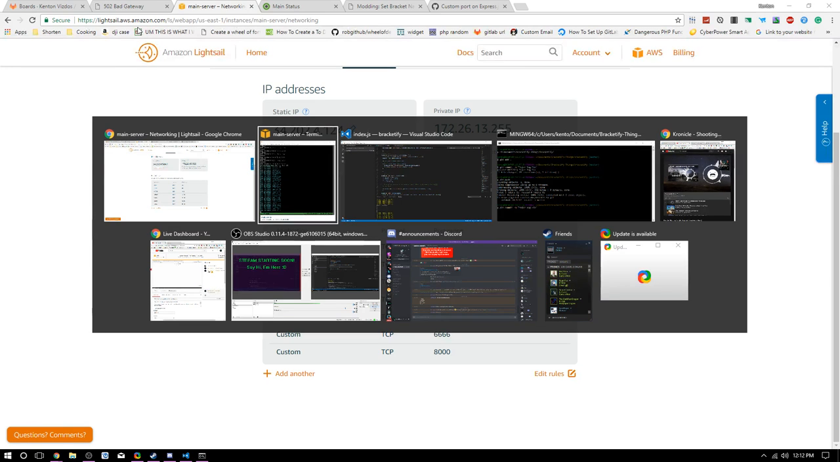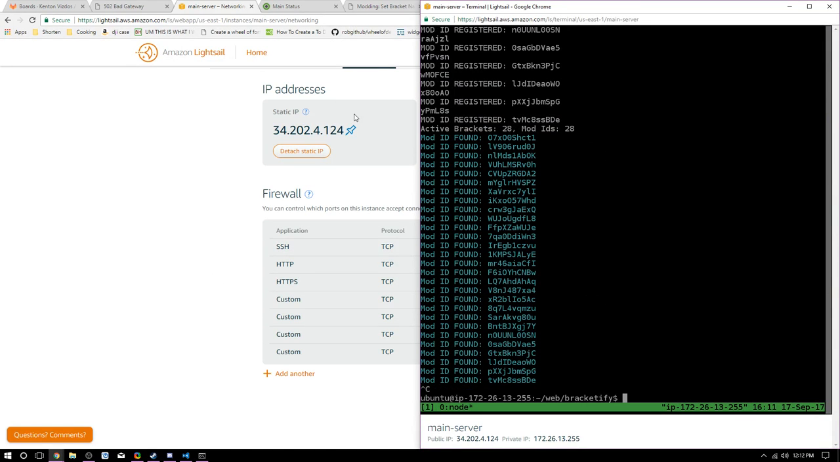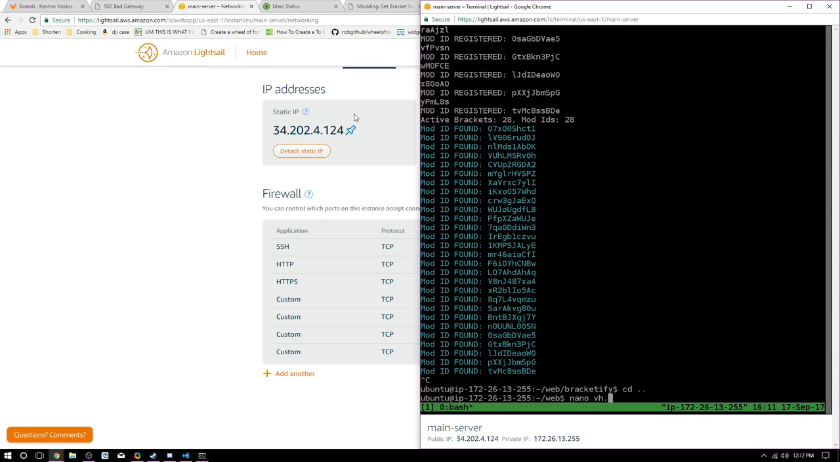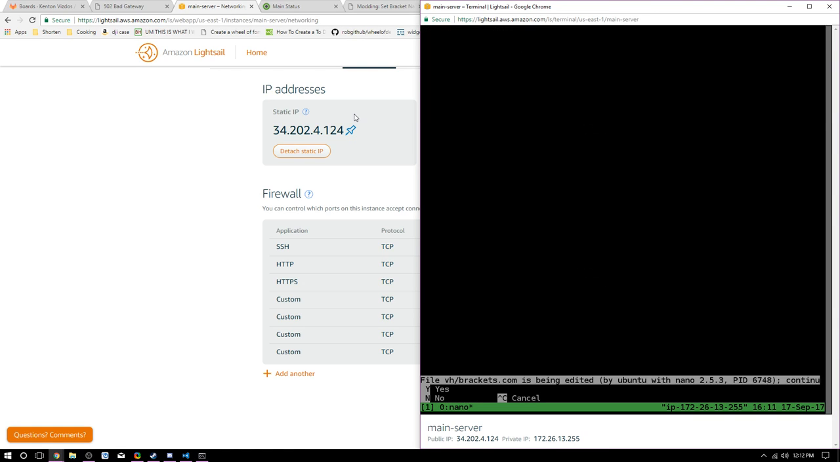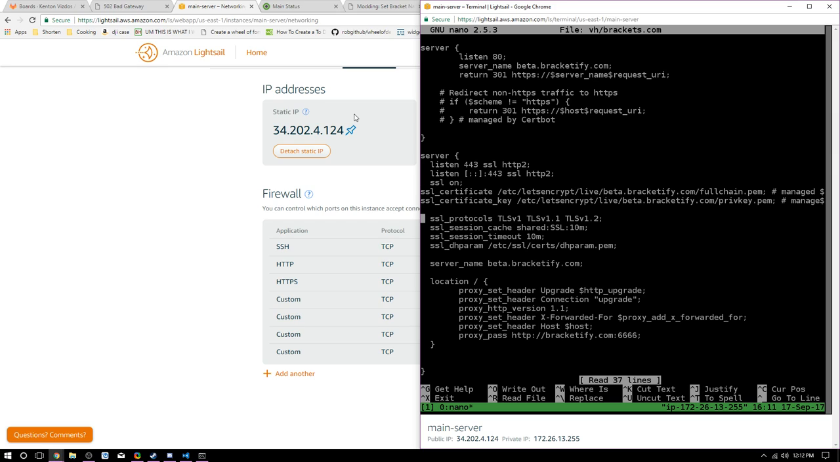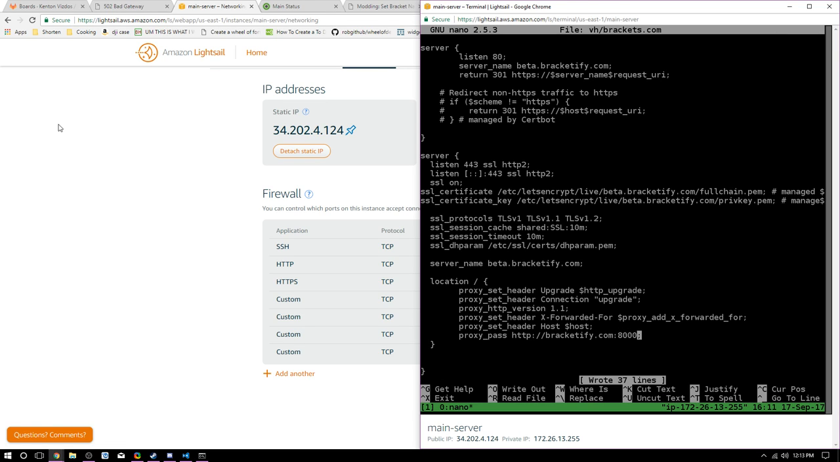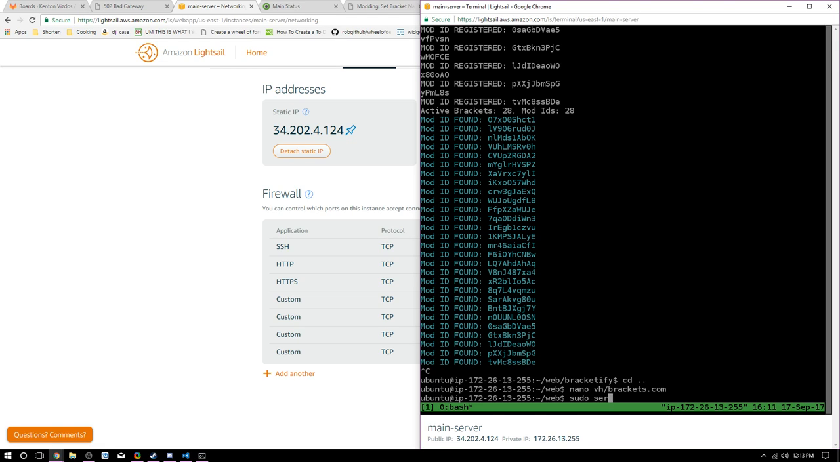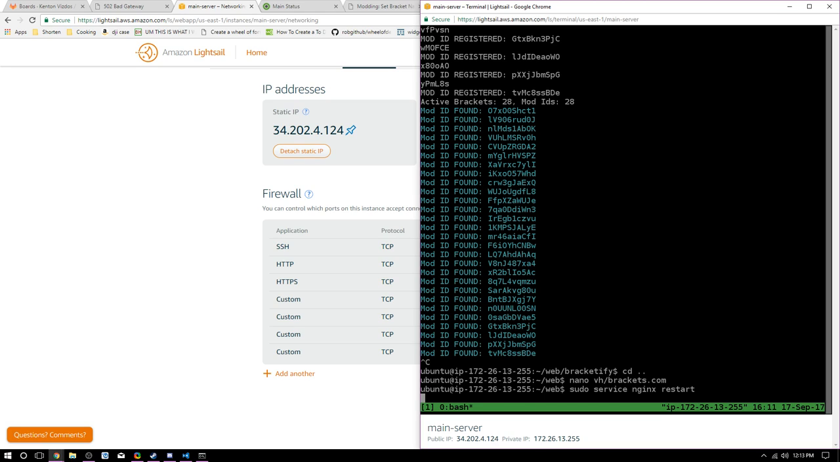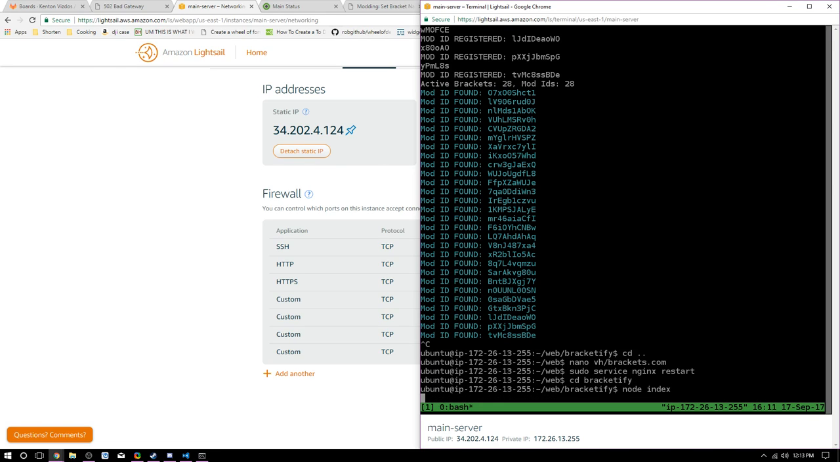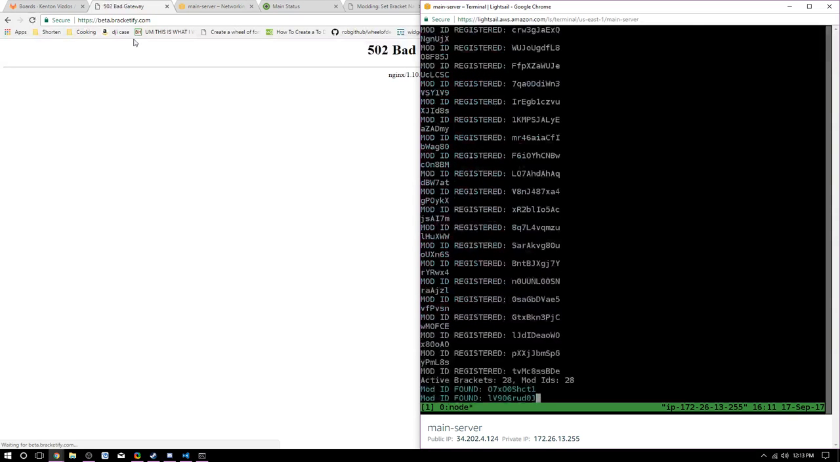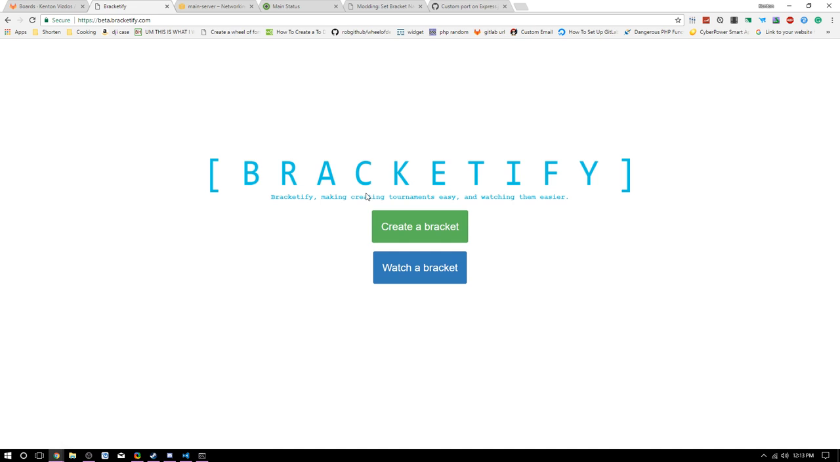Okay, let's see. cd .. nano /var/www/brackets.com. Yes. Here we are. This is why port 3000 wasn't working. 8000. So, sudo service restart. cd brackets, node index. That would do it. That certainly would do it. There we are. Alrighty then.